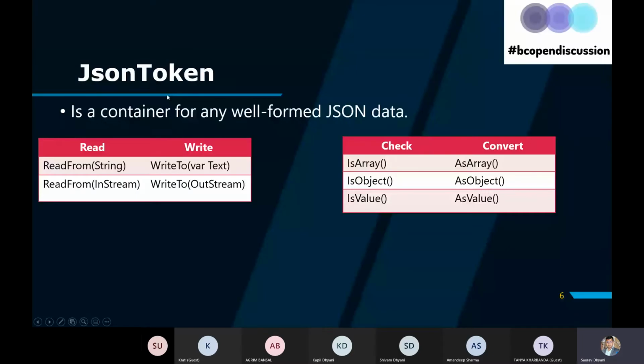While you are converting this, you also need to check: is it an array or not? Then you can convert it to an array. Is it an object? Then you can convert it to an object. And in a similar way, is it a value? Then you can convert it to a value. So it's pre-checked before you actually convert that value into the respective JSON-supported structure.